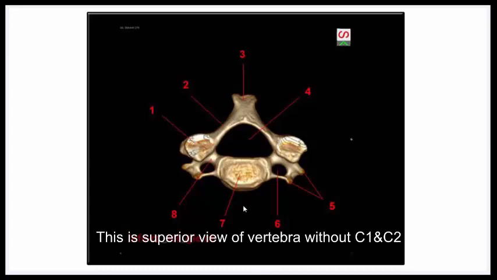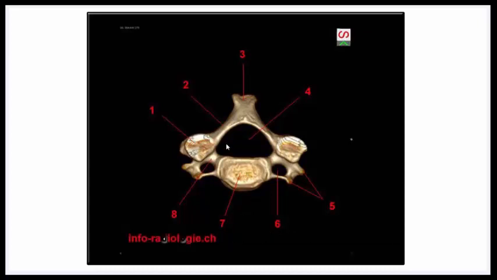This is superior view of vertebra without C1 and C2. Superior articular facet, lamina, spinous process, vertebral foramen, transverse process, transverse foramen, vertebral body, pedicle.